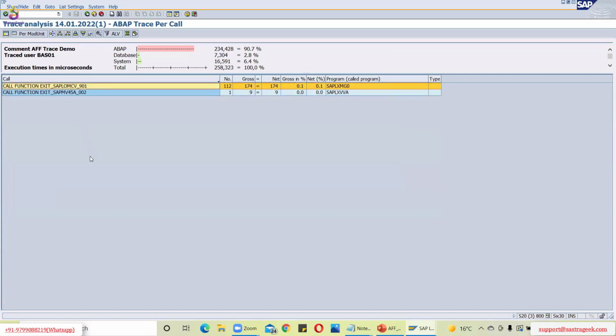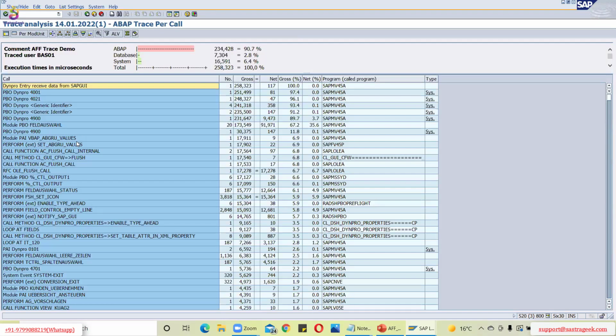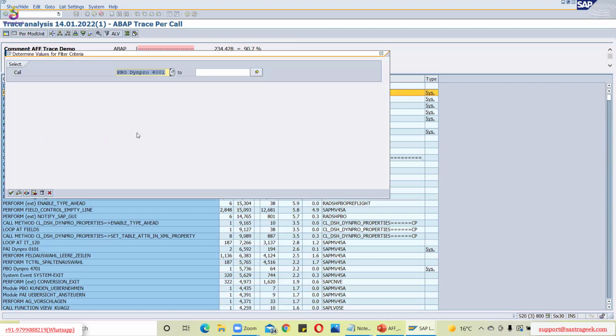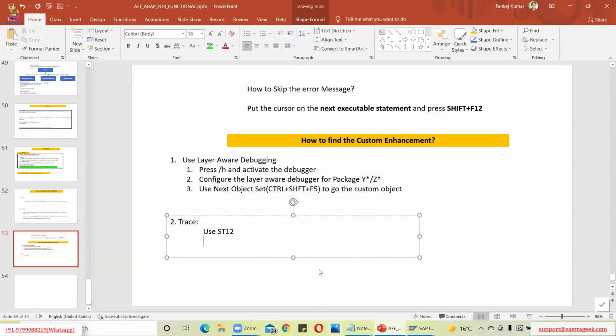And similarly, the subroutine perform will be there, right? So similarly, the perform will be there for user exit. So put it over here, and for subroutine, perform user exit star. That's it. Perform user exit star. Click on this, okay, and see only a single user exit has been called. Okay, so note down these points, they will be helpful for you. Use ST12, start the trace and collect.